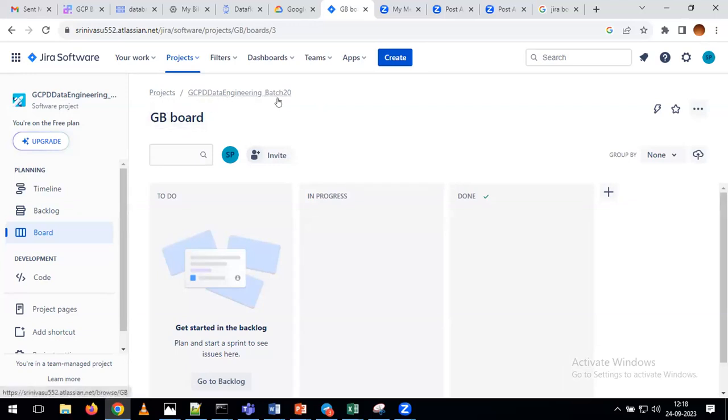Project / here we can see the project name. Below that, if you see here, GB board. What is this? It's a kind of shortcut name only. I gave the name as GCP Data Engineering batch 20. It has taken the first letter as G, and the batch first letter as B. With that, it is showing the name as GB board. In your case, you might have some different name, but this is the shortcut name of your project name.